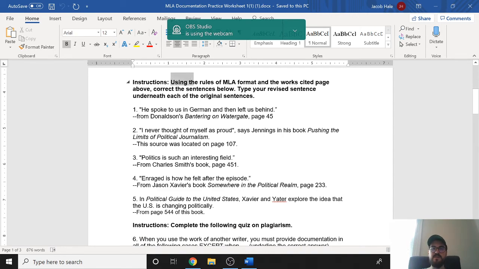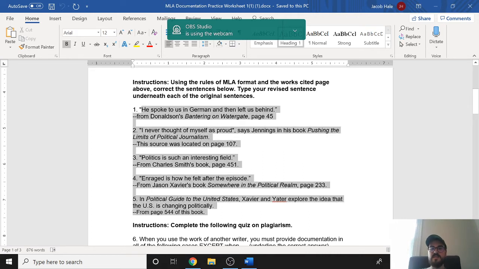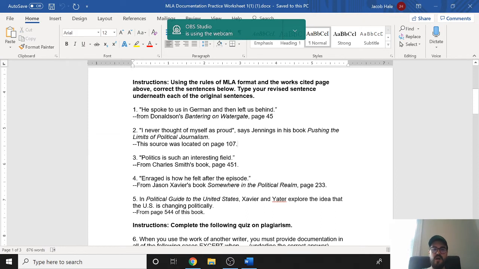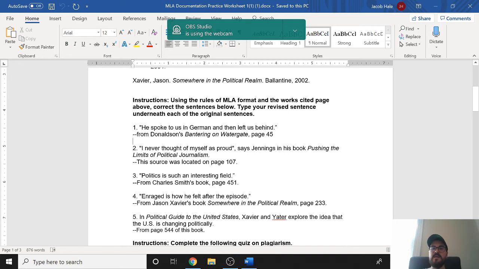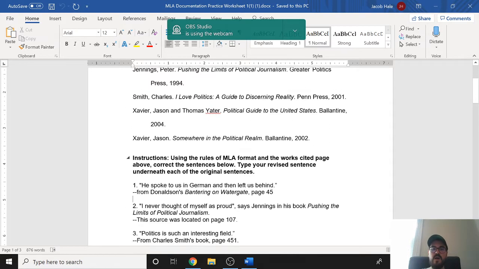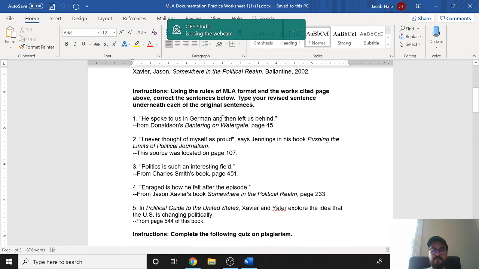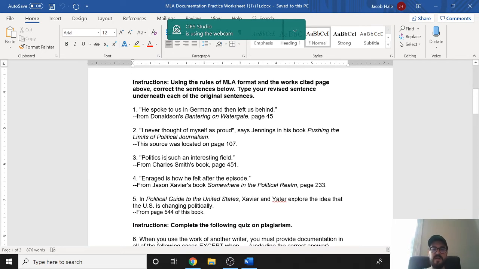For this first section, using the rules of MLA format in the works cited page above, correct the sentences below. Type your revised sentences underneath each of the original sentences. So here, each of these is not in correct MLA format. Your job will be to rewrite these sentences and put them in MLA format. The notes that I've given you in fundamentals, as well as the readings that I gave you in Comp 1, should tell you everything you need to know in order to accurately do this. So for each of these, you'll just be rewriting the sentence using the information provided, and you'll be putting it in MLA format.